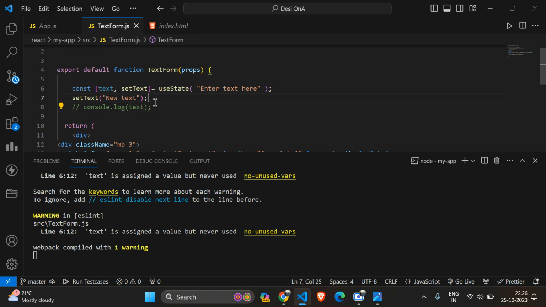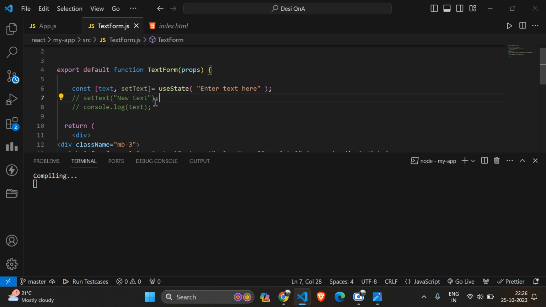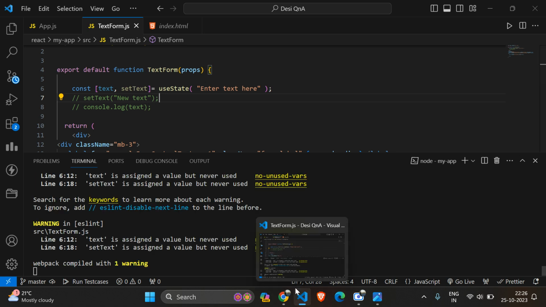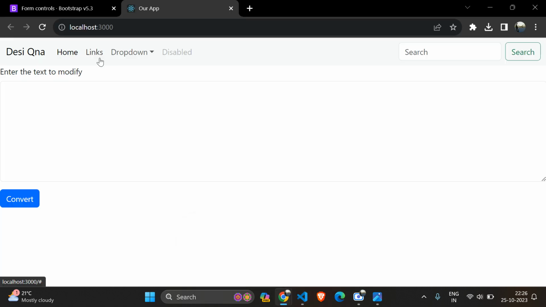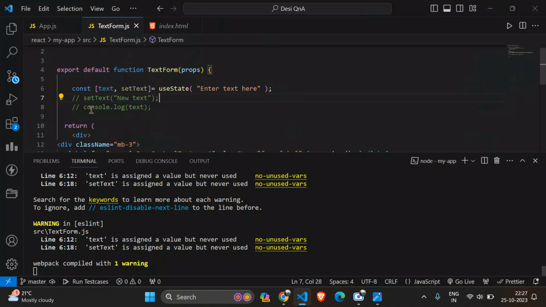So yeah, let me just comment it out, and if I go here, yeah, that error has been gone. The reason is that we were calling this setText many number of times.